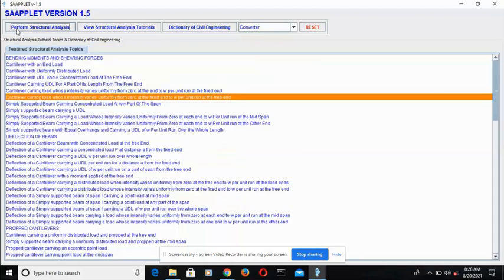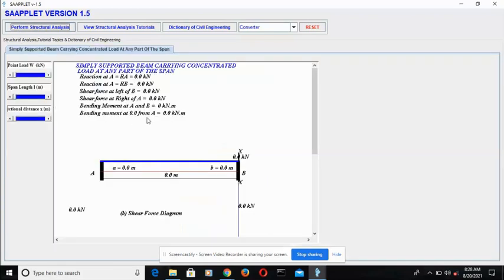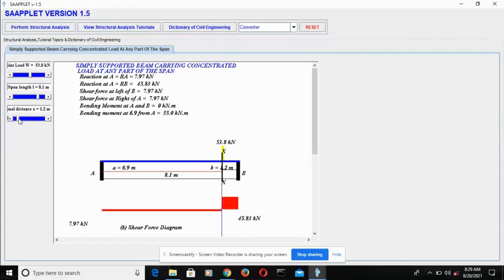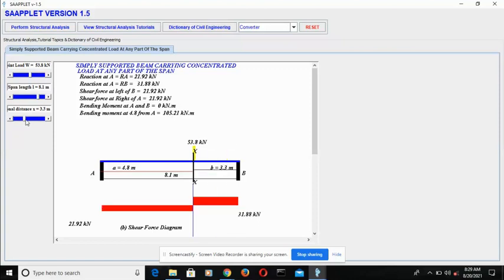We'll consider another case: a simply supported beam carrying a point or concentrated load at any part of the span. This is a simply supported beam. You can see it is simply supported at A and B. We use this to apply the load. After applying the load, we set the span of the beam to whatever value we want and consider where we want to keep the concentrated load. Do we want to point it at the center or anywhere else?